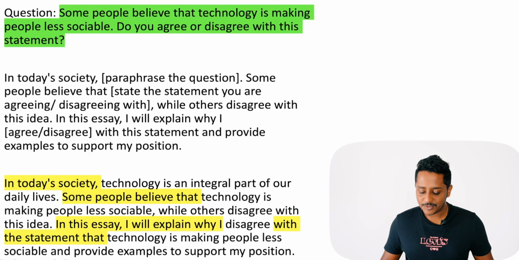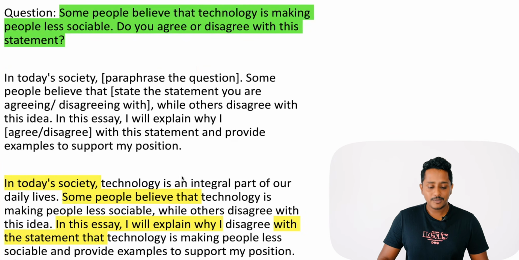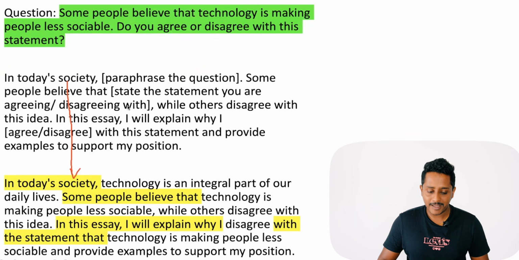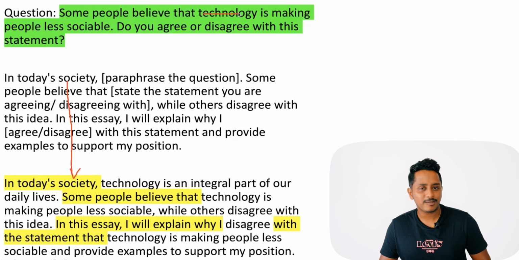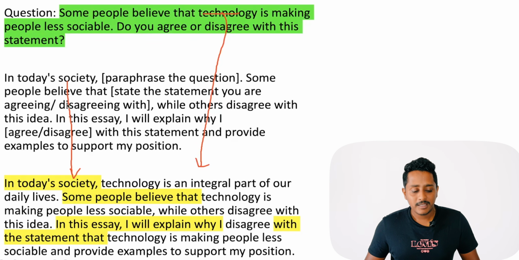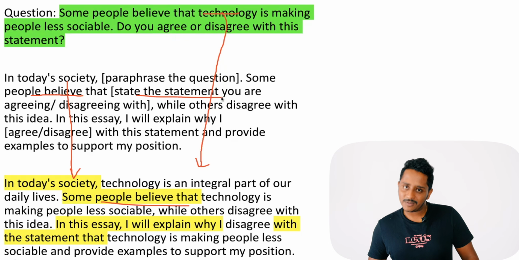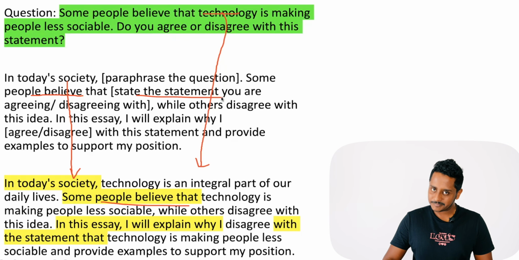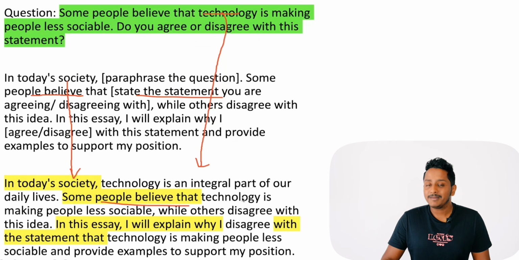Let's see a small demonstration of this particular template here. In today's society, pay more attention, it's very easy. In today's society, paraphrase the question. Technology is making people less sociable. Something with respect to technology, I'll write technology is an integral part of our daily lives. Some people believe that, some people believe that. State the statement you're agreeing with or disagreeing with. Let's say you're agreeing with this or disagreeing with this, you can write some people believe that technology is making people less sociable.